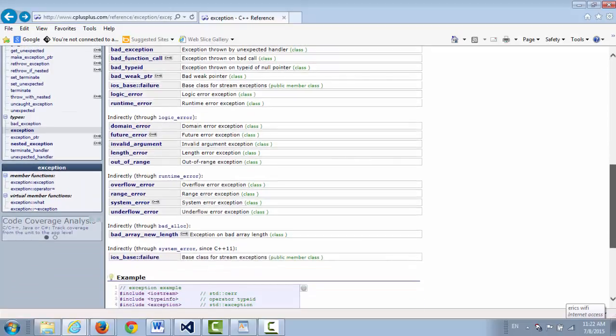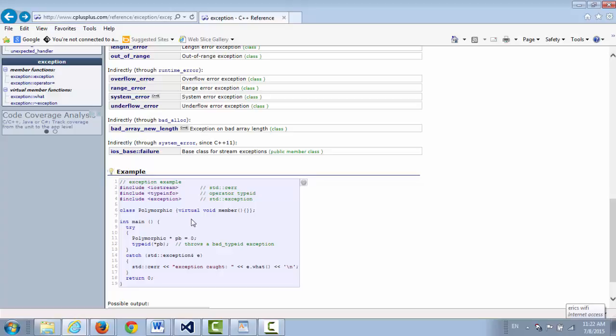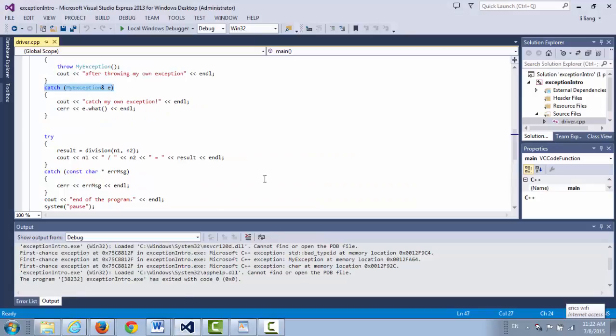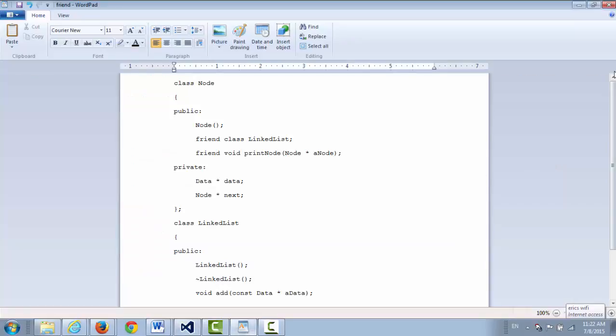And here's some sample code about exception. So pretty much that's about exception. It's just the C++ way to transfer your program control from one part of the program, the part that might throw an exception, to another part of the program, the part that handles the exception. Alright, so the next topic we're going to have is called a friend.